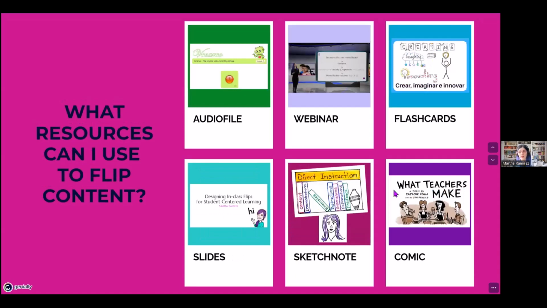All right. Other ideas, other resources. You can create audio files. I use a lot vocaroo.com, which is a free resource and super easy to use. Literally, it's what you see here. You go to vocaroo.com and you record, and then it gives you a shareable link.